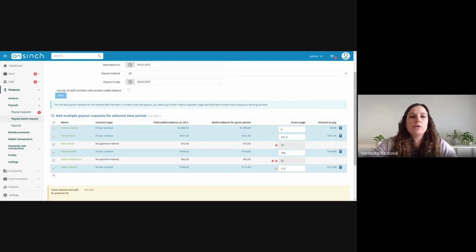Usually this can happen when you close the shift late, or when you add some bonus after the payroll, or when a shift gets reopened and changed. So here the system tells you that maybe you should include this money also in the payout.